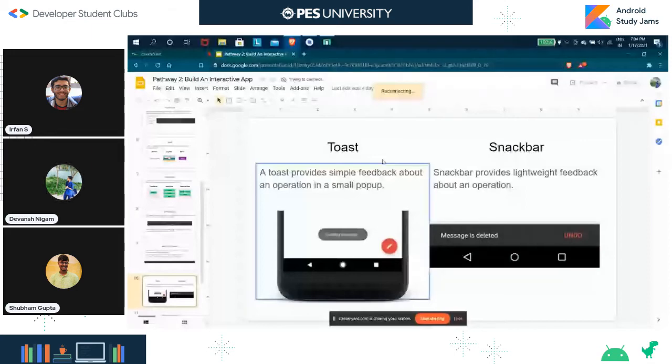When you want to present your user with feedback, you can go ahead and either use a toast or a snack bar.